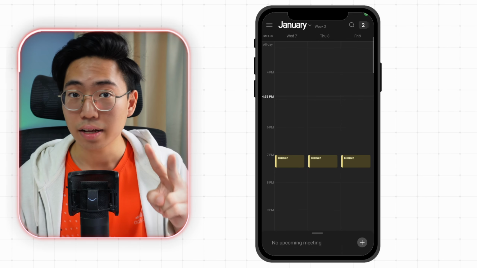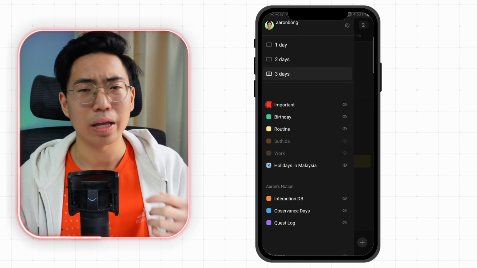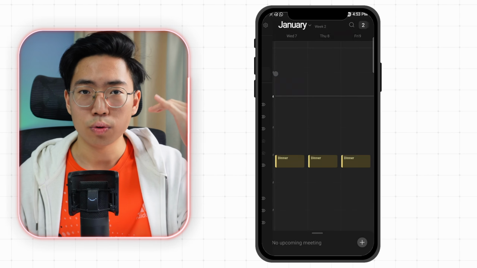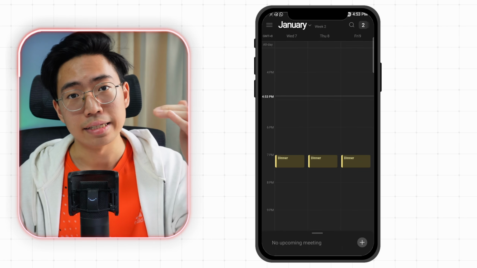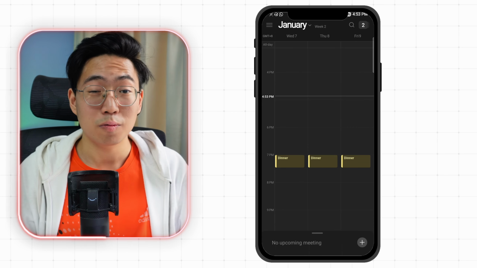That's a lot of calendars, and I'll put a tutorial link down in the description below if you're interested. Second, for the mobile app, there isn't a weekly view. The max you can go up to is 3 days. I'm not sure why they limit it, but hopefully it changes soon.